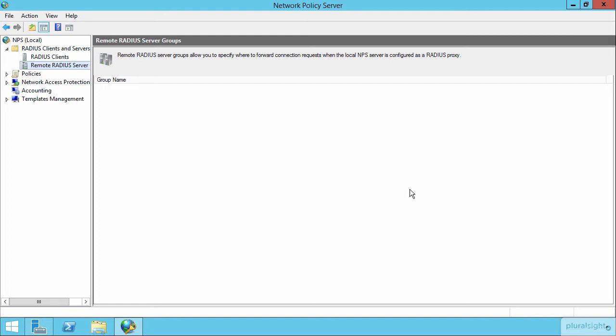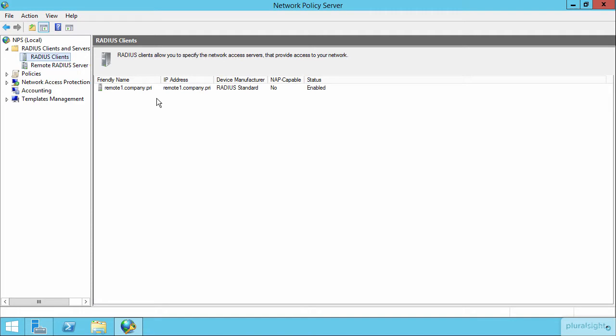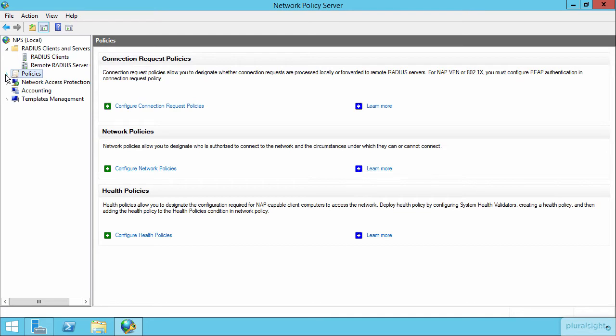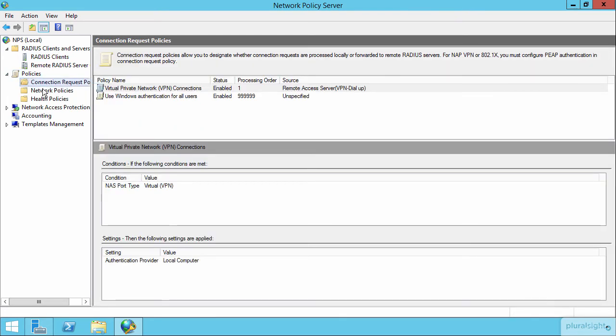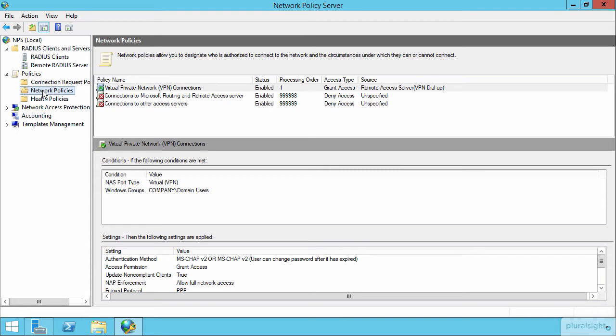And so I want to show you over here that in order to configure a RADIUS proxy, you'll notice here that we've already configured our first RADIUS client right here. So remote1.company.pri. And a little later on, when we get talking about policies in that next module, we'll talk more about the connection request and network policies that are effectively what we just did running through that wizard.